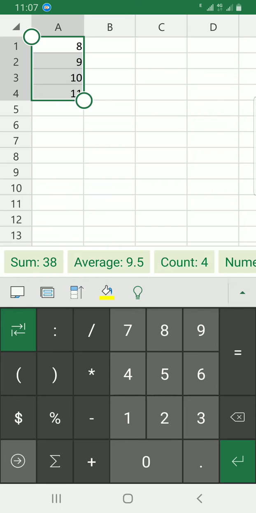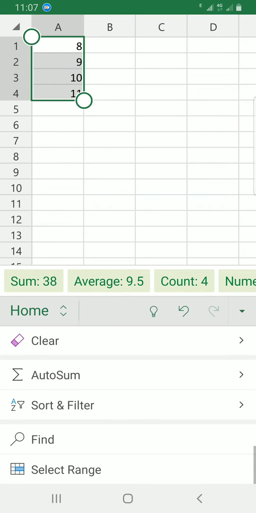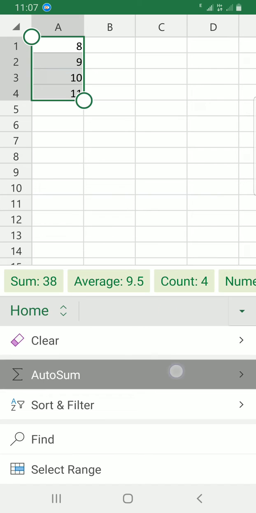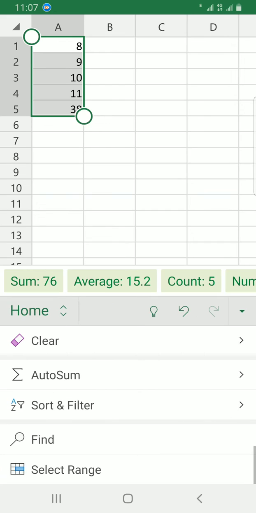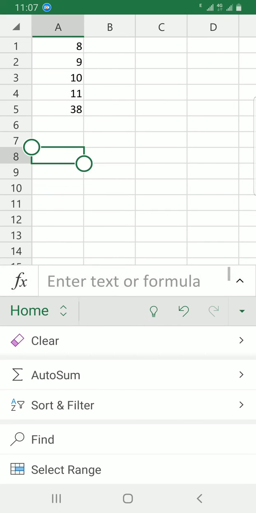Tap on the display option, which is the arrow icon at the bottom right. Then go down. On the Home tab, there is a command named AutoSum. Tap on it, then tap on Sum. All right, this has still given us the answer here.